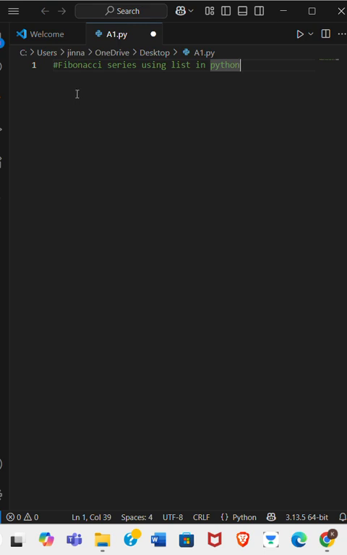Okay, so let's say if you are having 0 and 1 as a starting, so the next number would be 1. That would be the addition of the previous two numbers. That means 0 plus 1 equals 1, right? Now 0, 1, 1, we received three numbers, so 1 plus 1 would be 2. So that means the sum of the previous two numbers would be the current number. That is the kind of series we need to print.